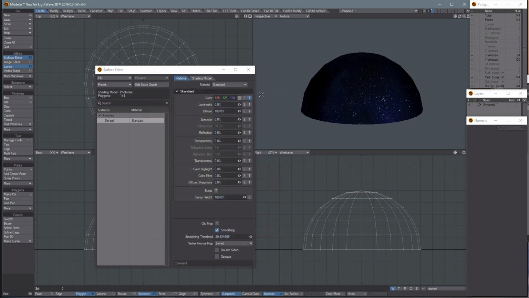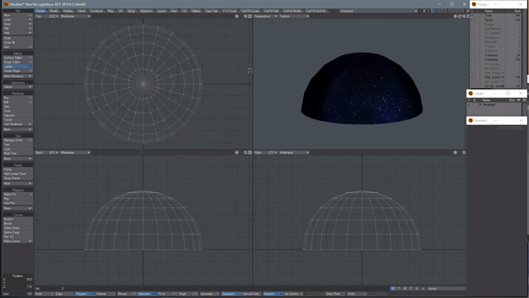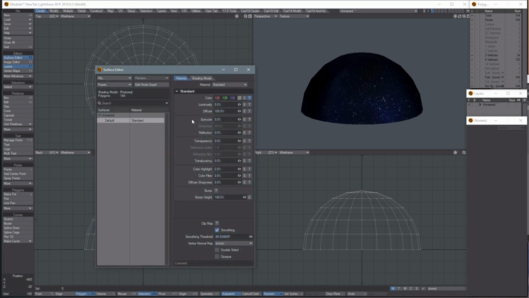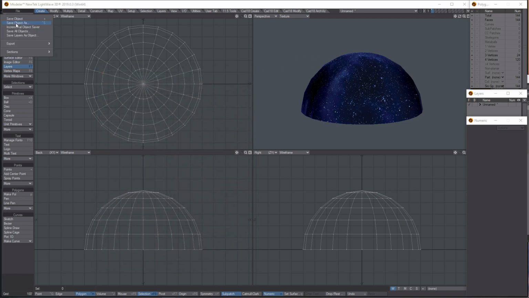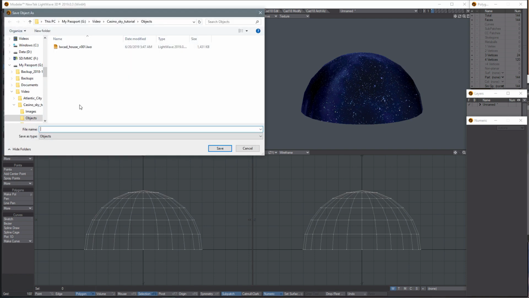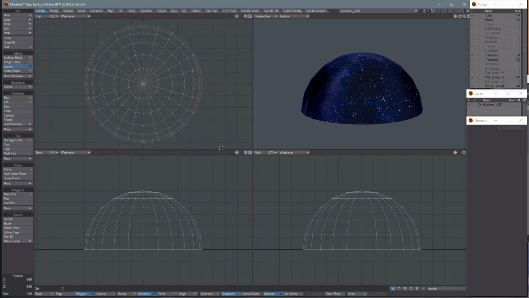So let's close this. And we'll close that. Oh, before I close that again, let's open that back up. I'm going to set the luminosity to 100 and the diffuse to 0. Okay, and now I can save this. Save object as, and I'll just call it sky dome underscore V001. And save. And now we're ready to go back to layout and load it up.